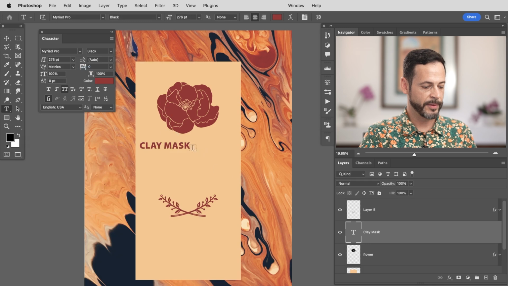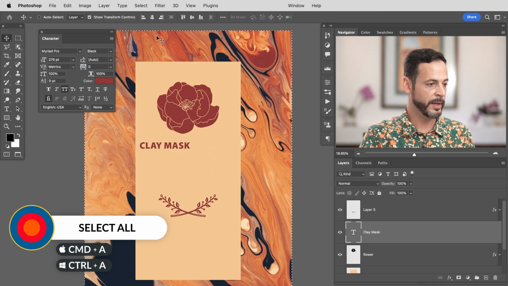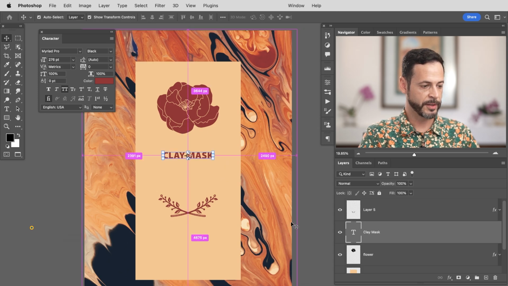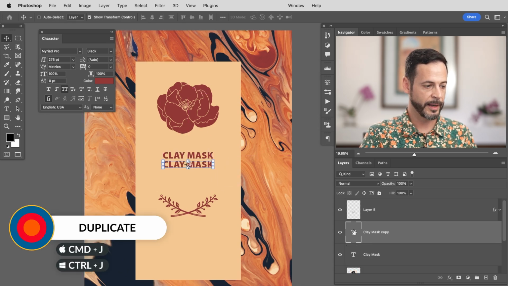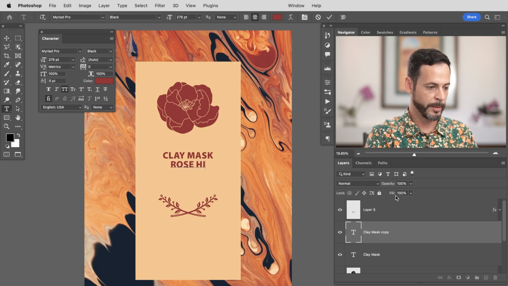Now, again, I want to have this centered. So Control-Command-A to select all, hit your move tool, and then boop, click on that center. All right, and let's just hit Control-Command-J to duplicate that. And we're just going to call this rose hips and eucalyptus.